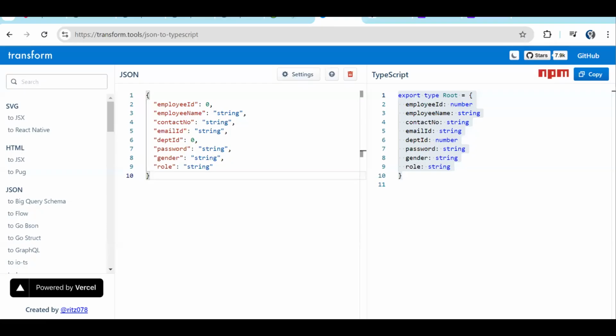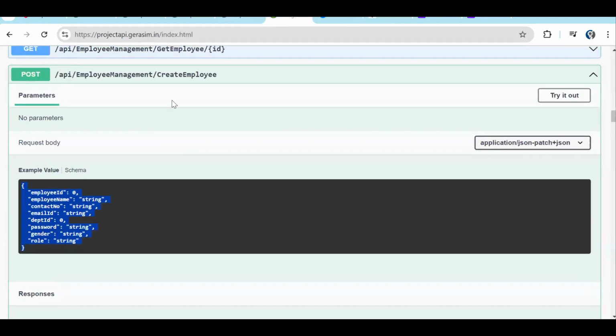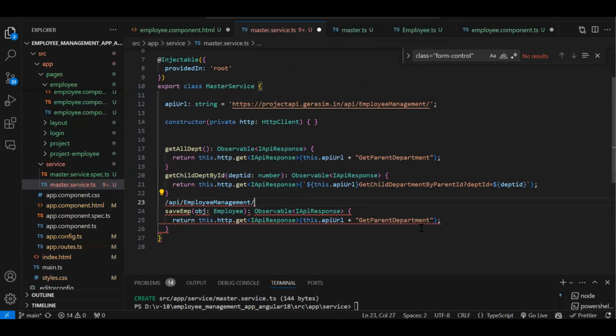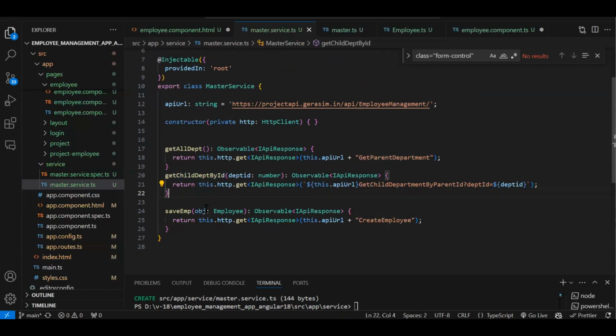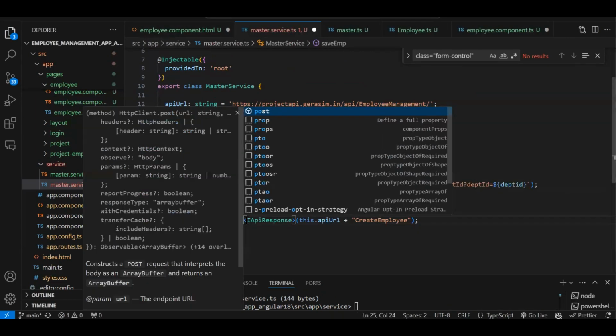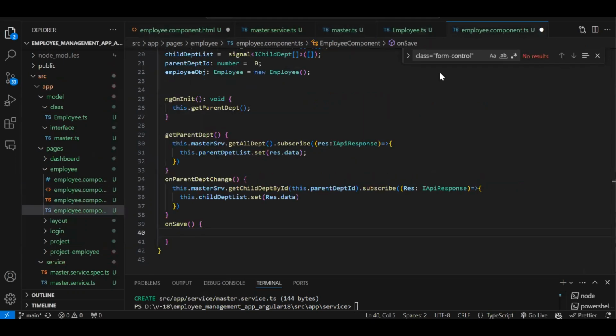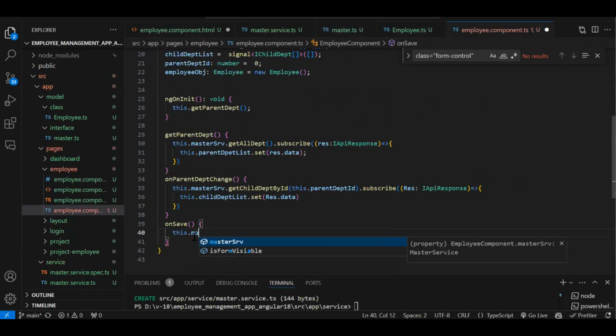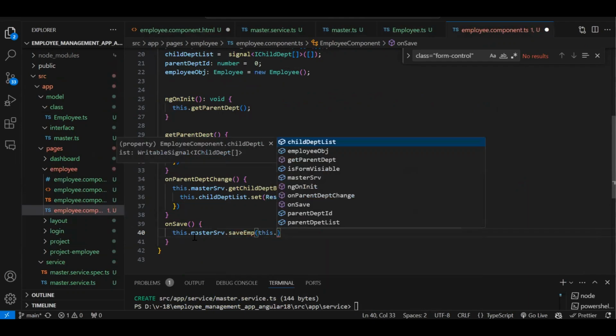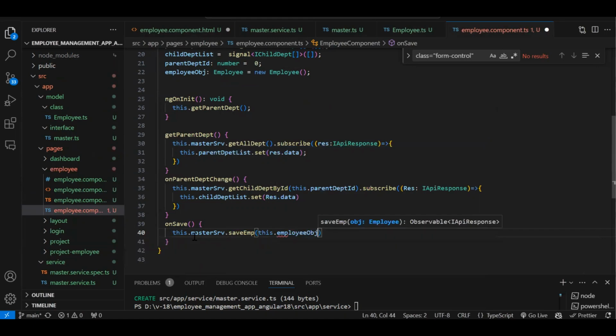And let's get the URL. So our URL will be create employee. So this will be our method name. It will go over here. Now this function we need to call. Oh, sorry, it's a post API. So post will be there, and for post API, we need to pass URL and object like this. Fine. So now in the component, this.masterService.saveEmp, and for this saveEmp we have to pass our object. So that will be employeeObject.subscribe.